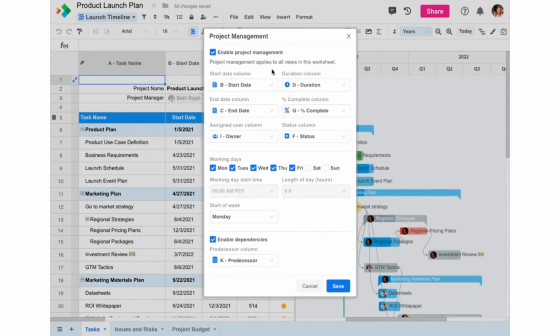The project management dialog opens, allowing us to make changes to the way Spreadsheet.com handles project data in this worksheet. Here you can define which columns are used for project management, and control settings for working days and hours, and whether or not to enable task dependencies, which we'll review in a few minutes.